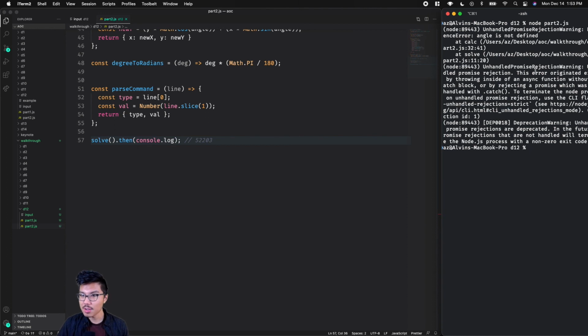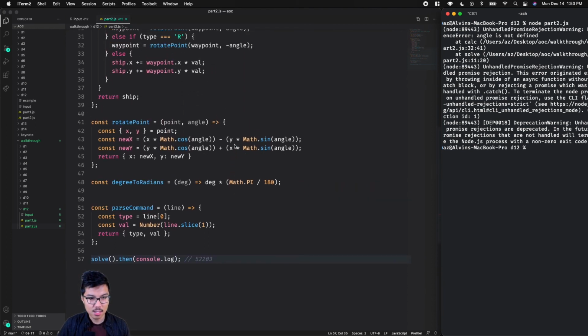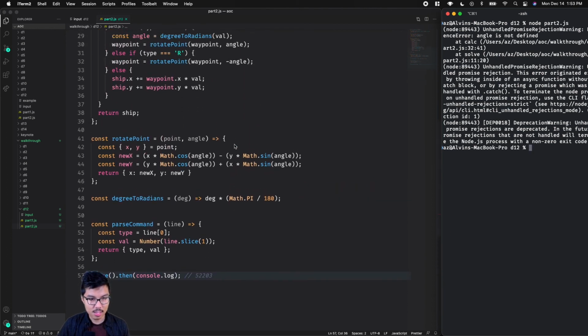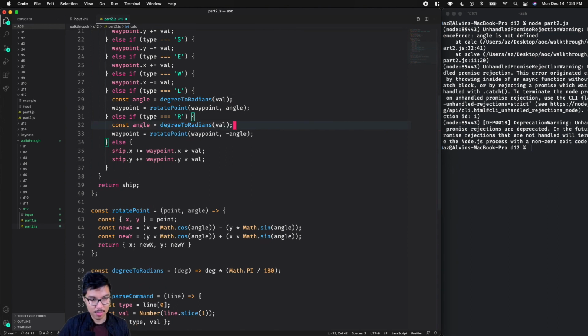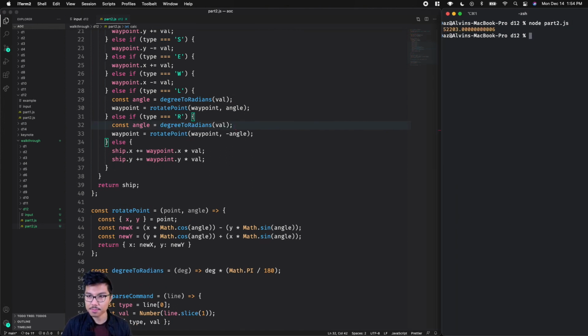So I'm getting a little error here. It says angle is not defined. Let's debug that one together. So where's my angle? I create angle here, but I didn't do it on this side. So maybe I'll just call it twice. Shouldn't be a big deal. Let's try that again.